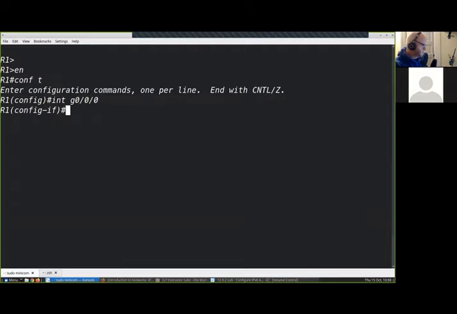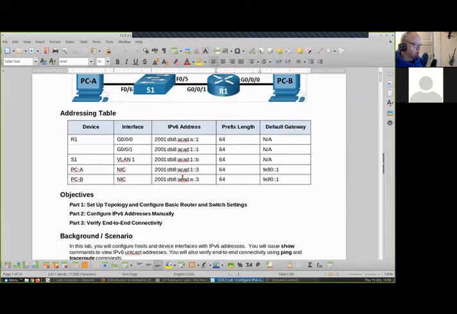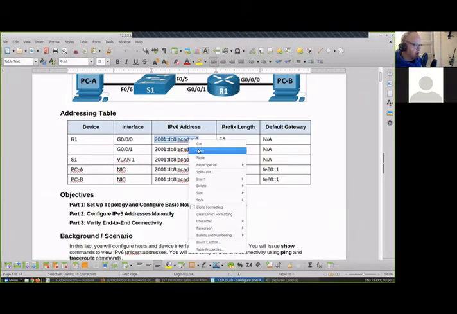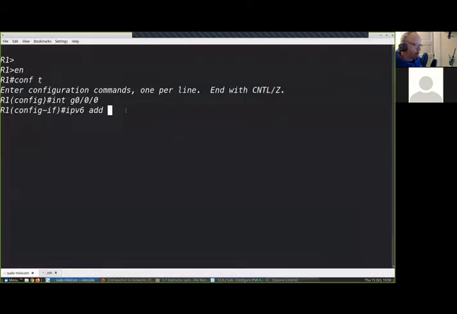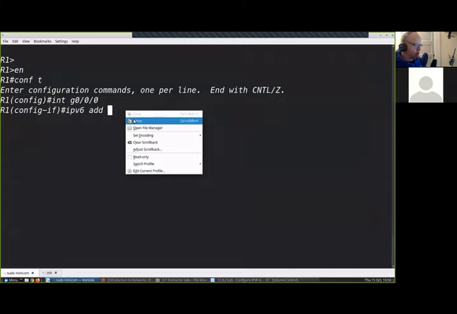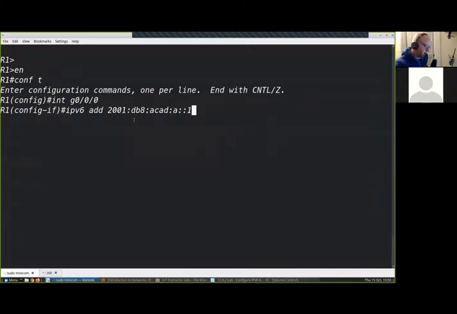And then we do ipv6 address, very similar to IPv4. I'm going to copy and paste, so that's the way I'm going to do it. So we want this address, and you should be able to copy and paste from that document into Packet Tracer as well. /64, you have to put the prefix there. If you didn't get an error, that means you did it right.